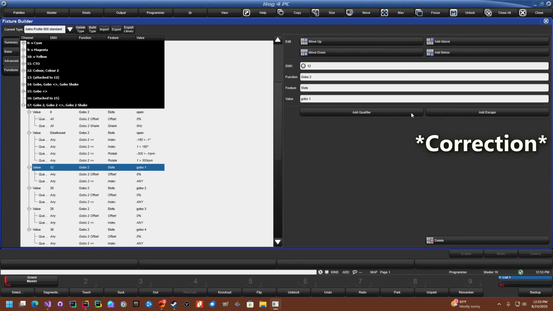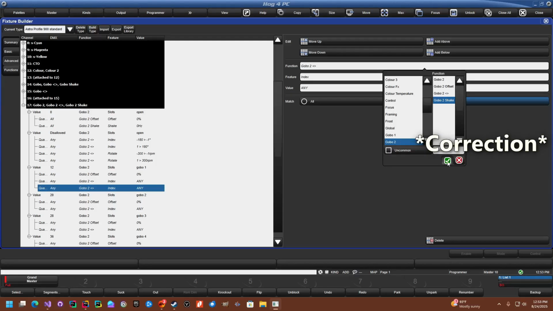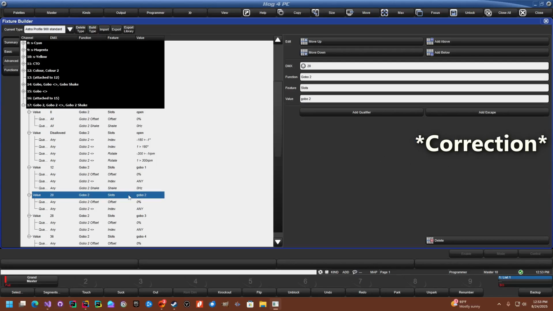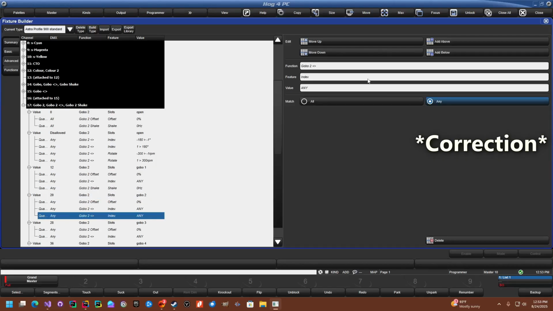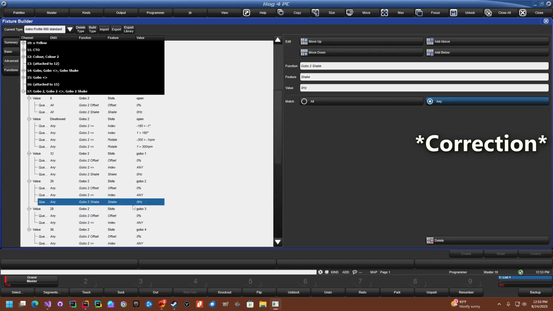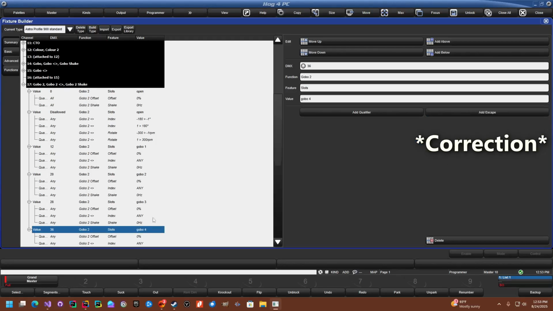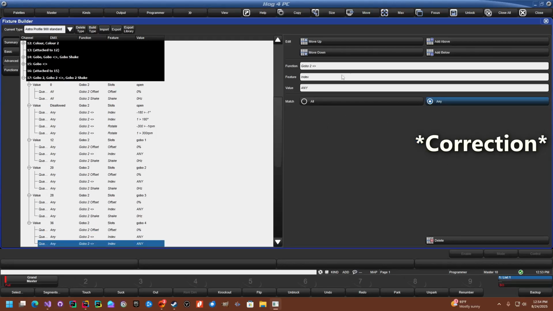We need one more qualifier, and that's for Gobo 2 Shake. See, it's so easy to overlook these small things, but sometimes later on they can really eat your time whenever you're going, what the heck? I did everything correctly. So go ahead and make sure to add those qualifiers to all these values. All right. Now, see you on the other side with the other 3 gobos that are left in this.